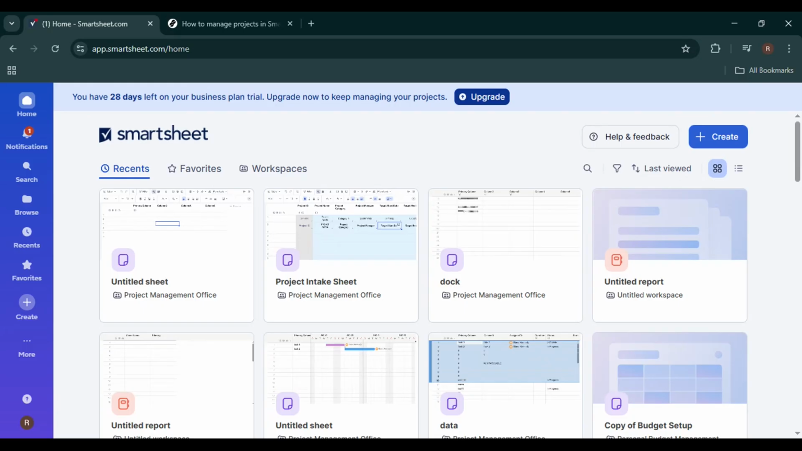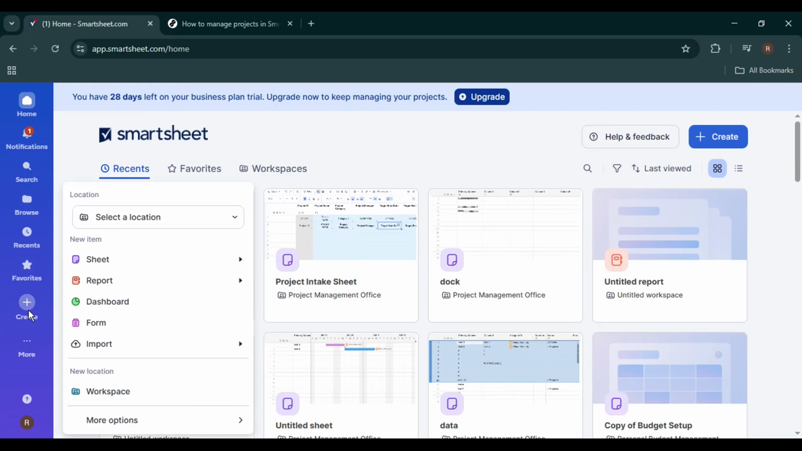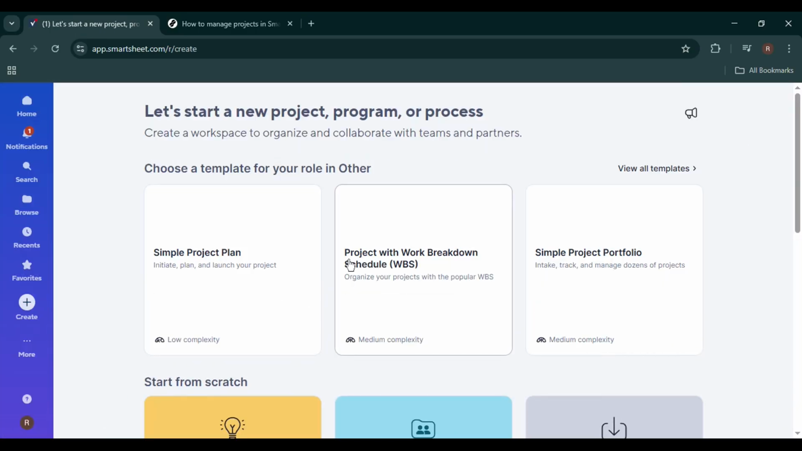To start managing a new project, click on the Create button. You'll usually find this on the left-hand side or near the top of the dashboard, depending on your layout. Clicking Create opens a panel with different options for starting something new in Smartsheet. Next, click on More Options. This expands the available creation choices and gives you access to additional templates and advanced setup tools.